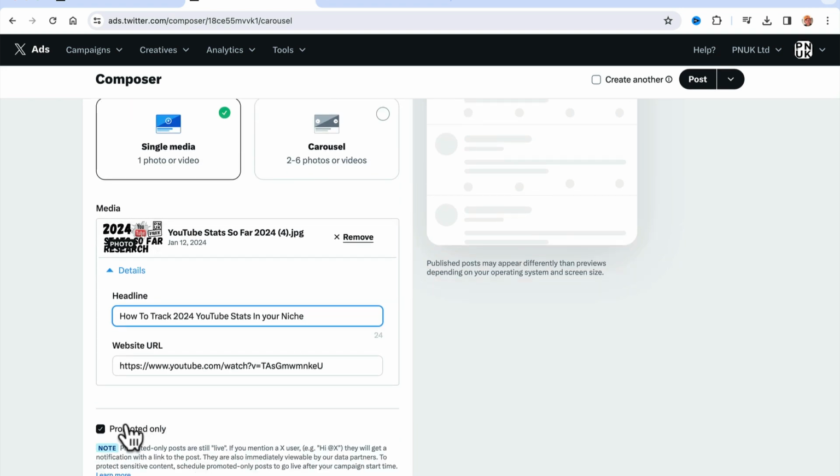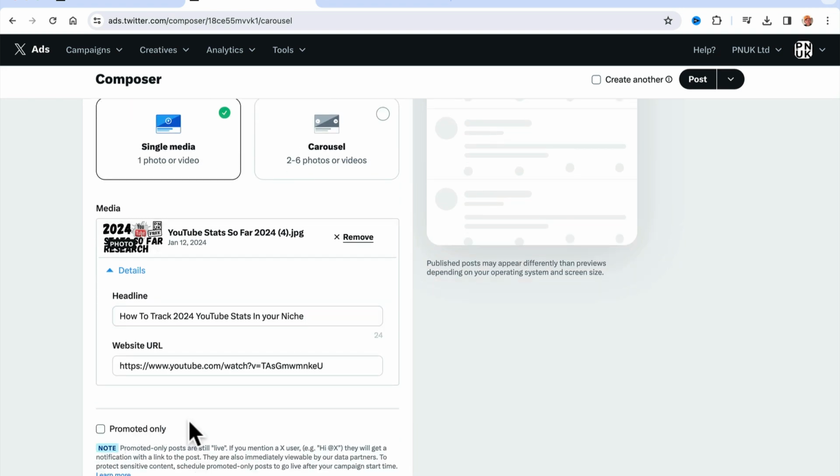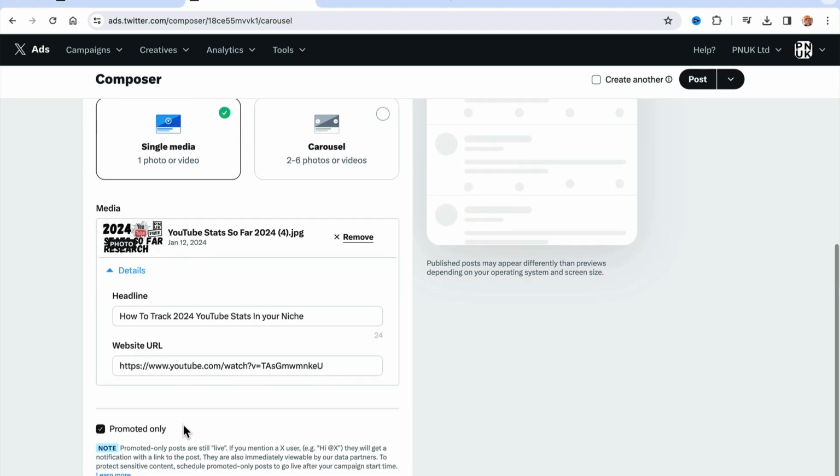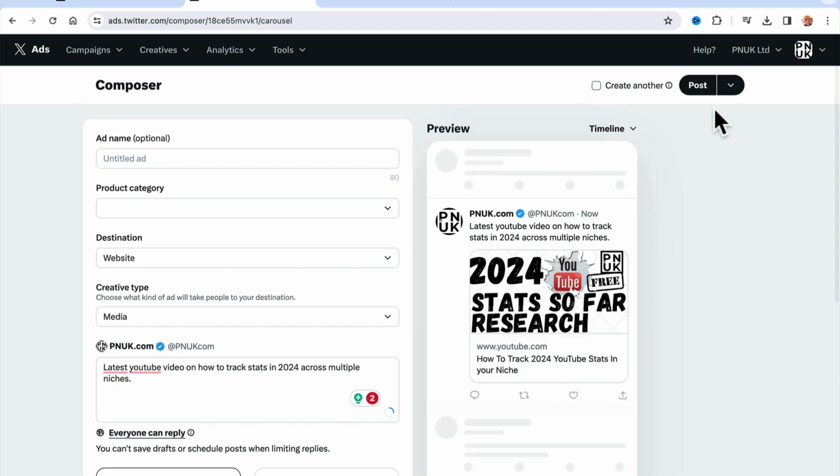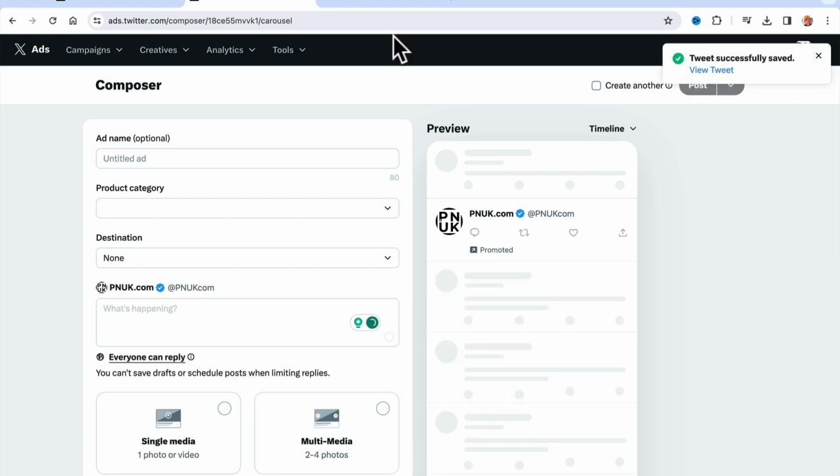Now, turn this off unless you're going to promote it. So what that does, that keeps it private on your public page, and it just creates an advert in the background. So you might not want to show it publicly if you're going to promote it as an advert. But if you wanted to just tweet it, post, away it goes.